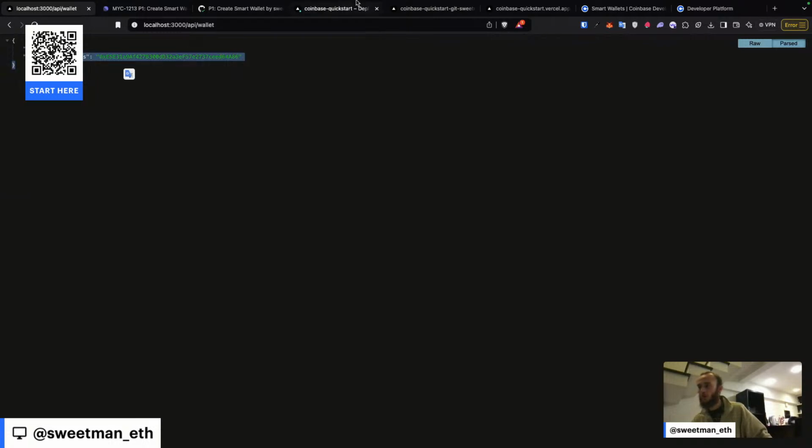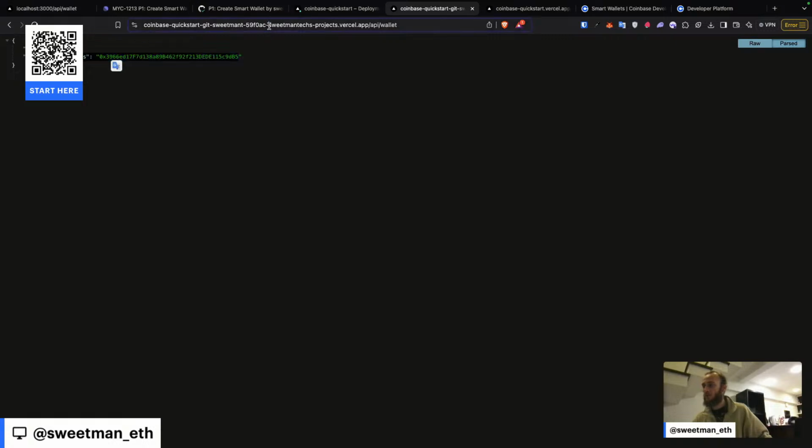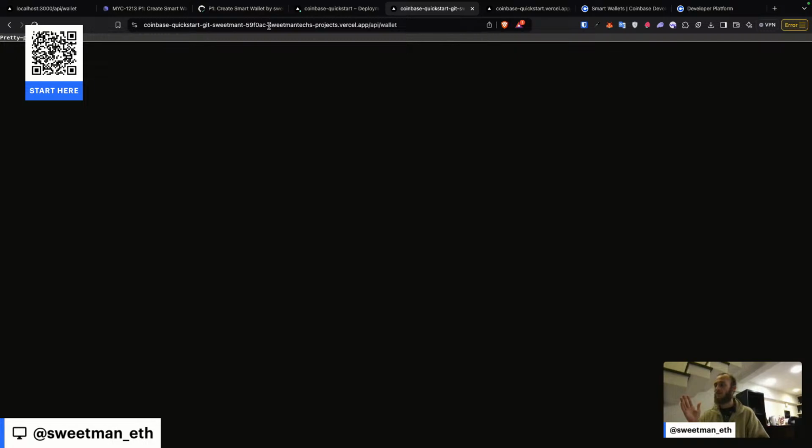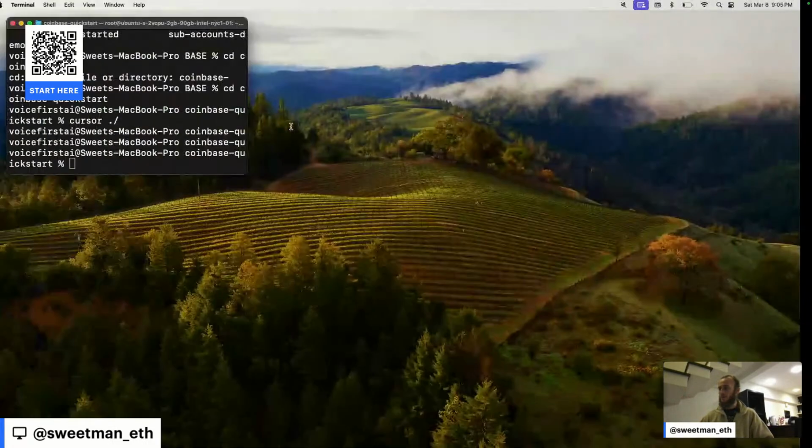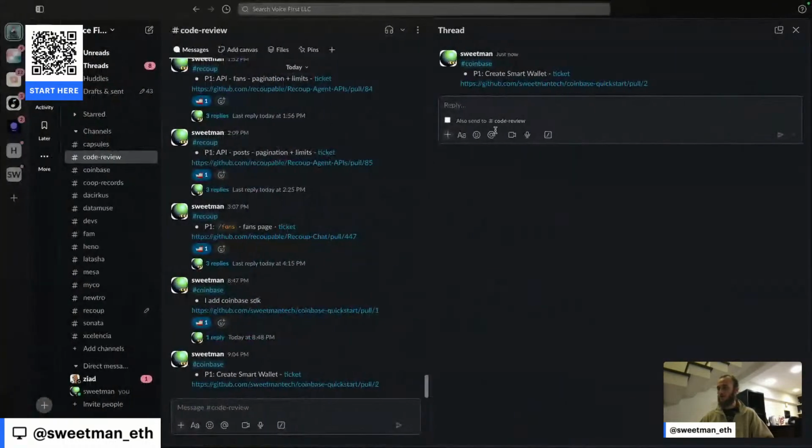We're just creating new smart wallets. It's that easy to create a brand new smart wallet. I just have to hit my endpoint, and each time I hit this endpoint, it's going to create a brand new smart wallet for me. Just like that, easy. So I'm happy with how this pull request is coming out.